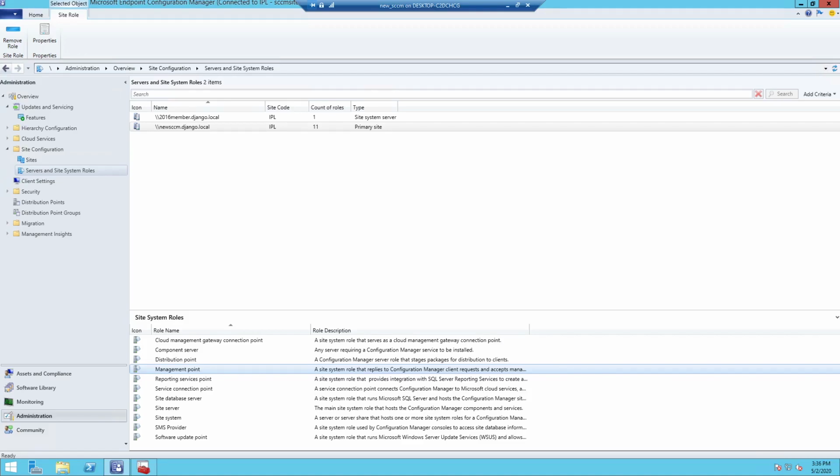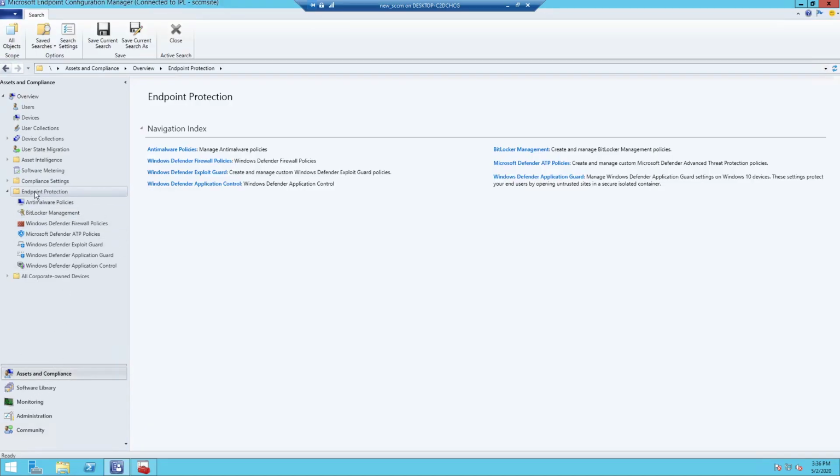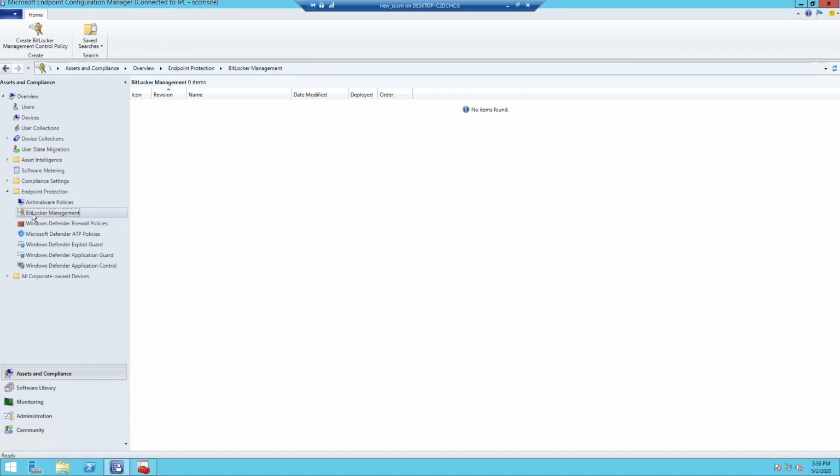I have a management point which is working on HTTPS. I have enabled the feature reporting services there. And also Microsoft ASP.NET MVC is installed. We will go to Assets and Compliance. Under Endpoint Protection, we will go to BitLocker Management, and here we will create the BitLocker policy.